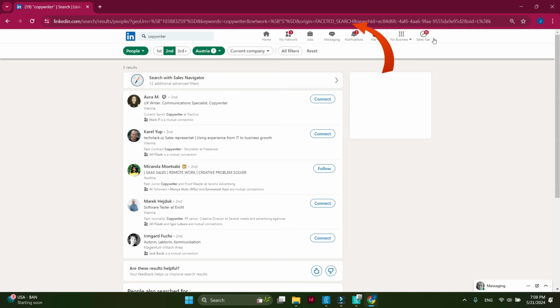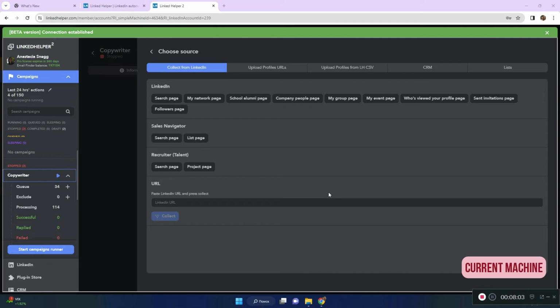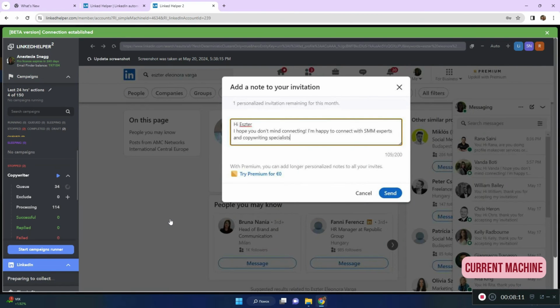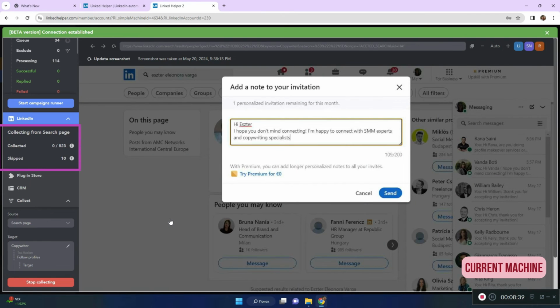And copy the browser link. You can use it with any account to initiate collecting with these filters. Then paste this link and click collect. The collecting is underway. You can see as profiles are being added to the queue.